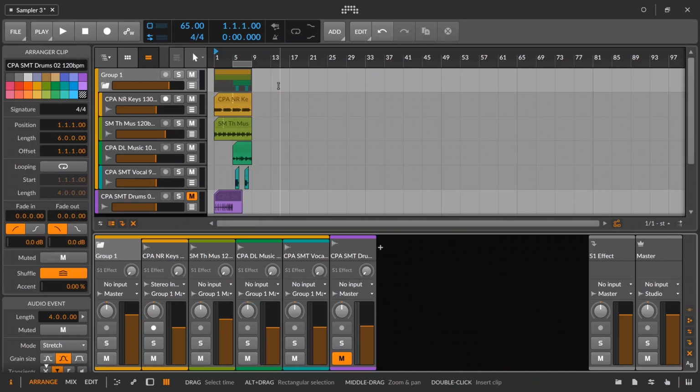In this video, we'll be creating our first multi-sampled instrument, which just means that when we click different keys on our MIDI keyboard, we're going to be triggering different sounds. So that's the only difference between a multi-sampled instrument and a single sampled instrument like we looked at in the previous few videos. Let's listen to the loop we're going to be working with first and foremost.